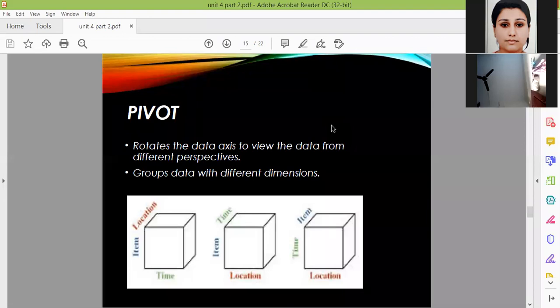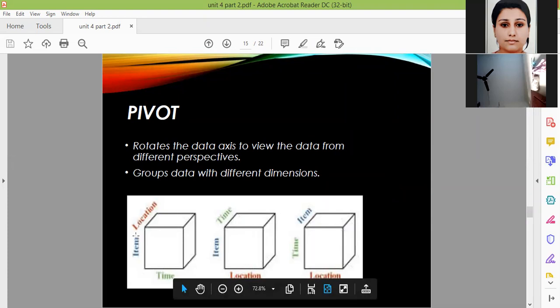Then we have the pivot. Pivot is the rotation of the data axis to view the data from different perspectives. This groups the data with different dimensions. Like if you see here, we have the 3 dimensions: location, item, and time. If you rotate the cube, then time will rotate to the upper dimension, item is at the horizontal axis, and location is in the down direction.